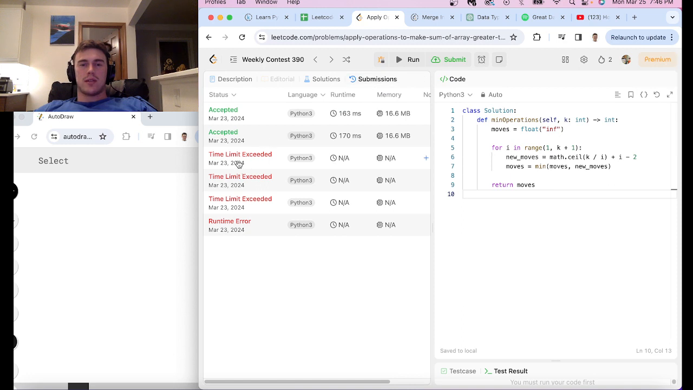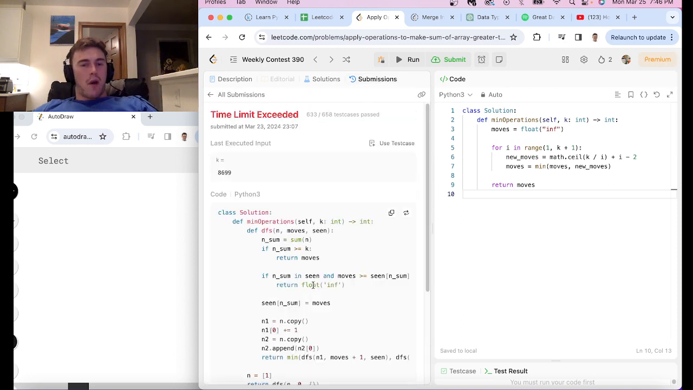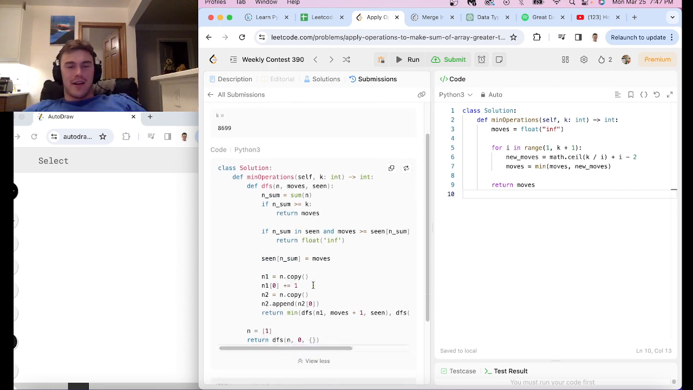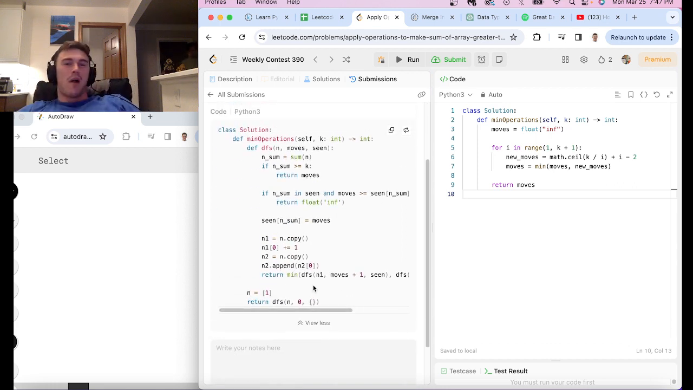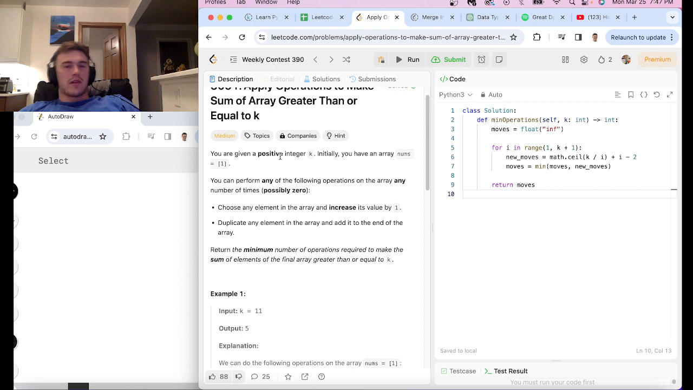I was trying to do this crazy DFS, depth first search. It's pretty straightforward, but what's the question? It's given an integer k. Initially, you have an array nums with just 1. On each turn, you can either increase any element in the array by 1, or duplicate an element in the array. What is the minimum number of operations required to make the sum of elements in the final array at least k?